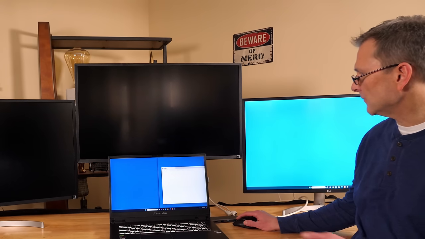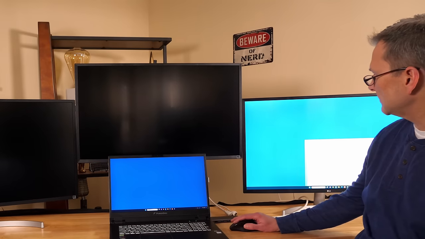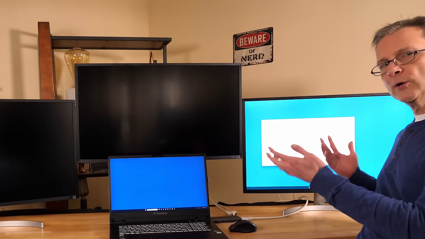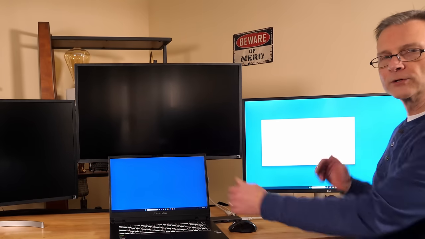Now I'm trying to move over here to the right, but there's a reason I can't do that. I actually have to go to the left, and there is my notepad. Together, both of these screens now equal one giant desktop that you can work on.